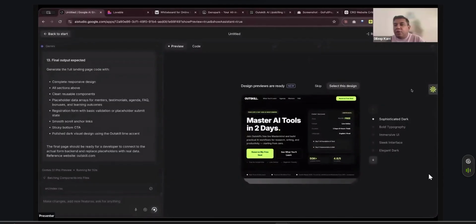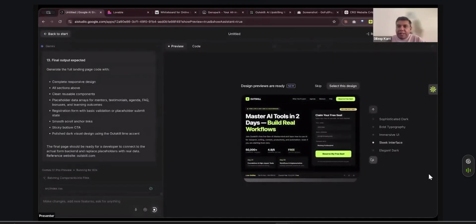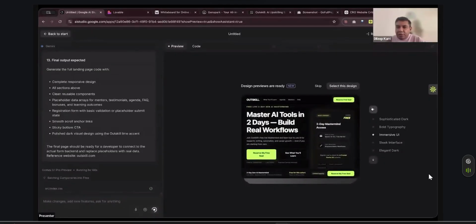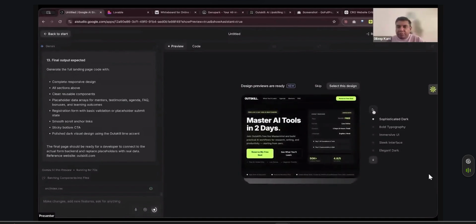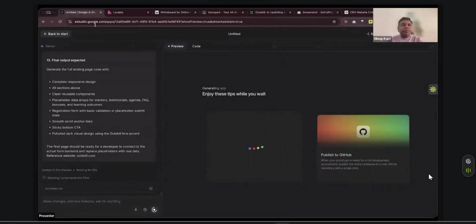Okay, so now in Google website, the design previews are ready. So I can see there's a sophisticated dark, bold typography, immersive UI. Then I have a sleek interface and elegant dark. So let me go through all of this. Okay, I'll go with sophisticated dark for now. I'll select this. So it will start building me that.